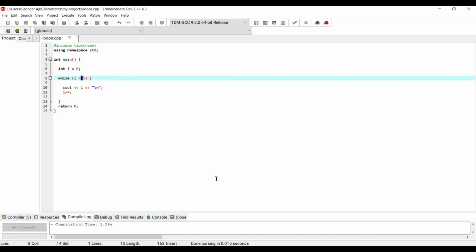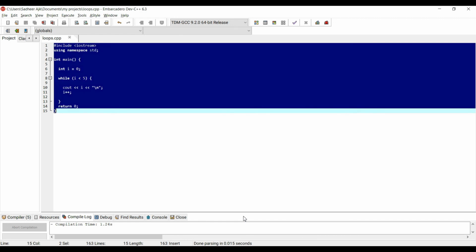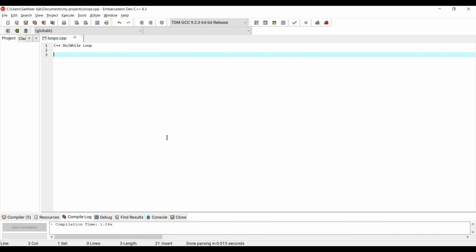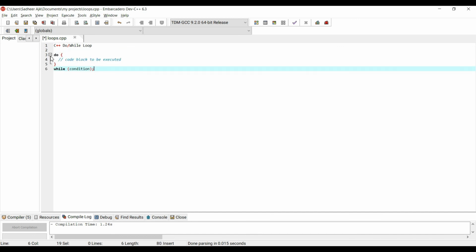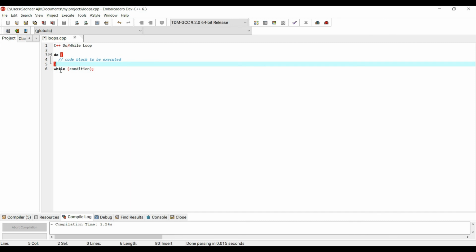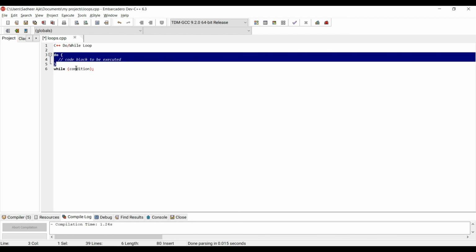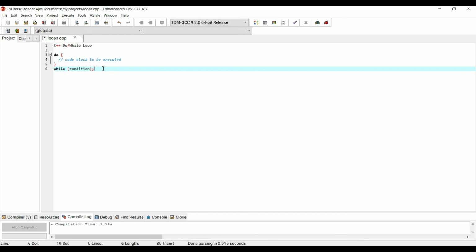So now we are going to study the exit controlled loop, that is the do while loop. The do while loop is basically a variant of the while loop. This loop will execute the code block once before checking if the condition is true. Then it will repeat the loop as long as the condition is true. Here is the basic syntax of the do while loop. The keyword do, then curly braces, then while, then the test expression. So do this code until this condition is reached.